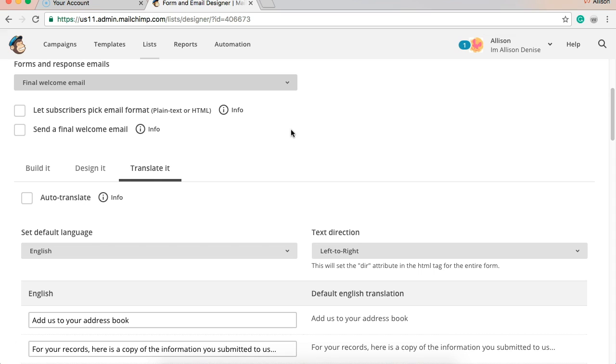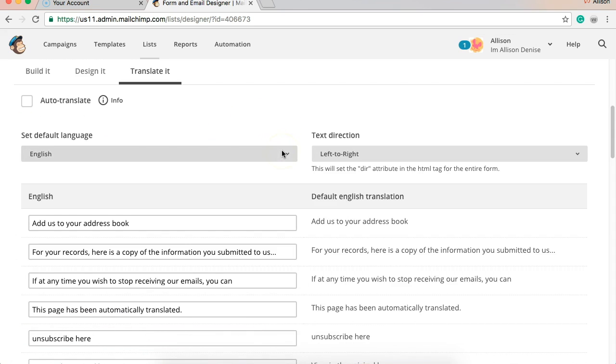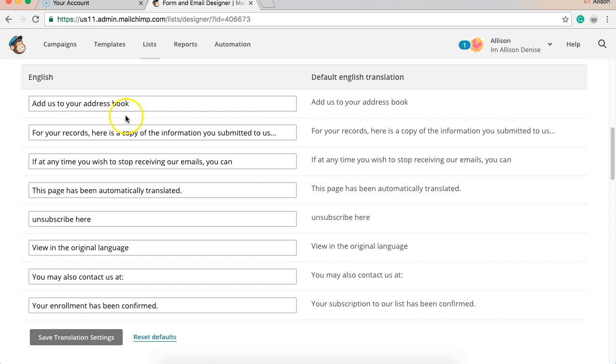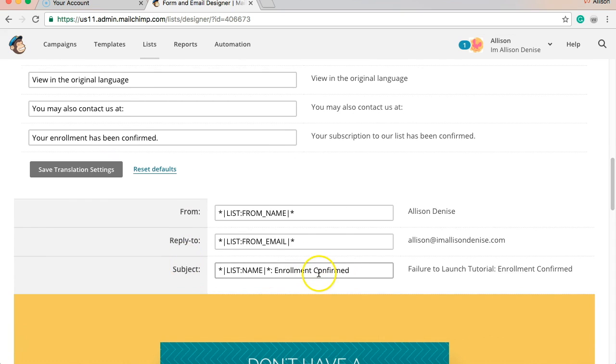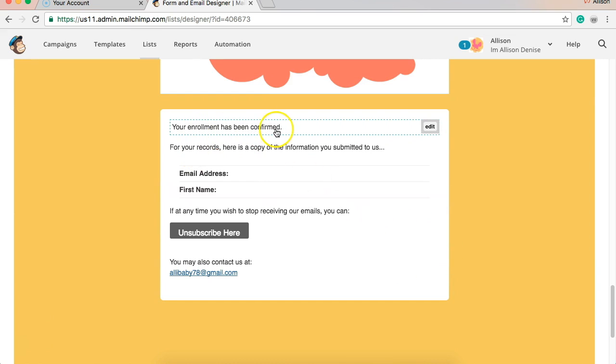If, however, you do need to send them the final email because you don't have the automation or you just want to send them an extra email, you must click send a final welcome email right here. Okay? Don't forget that. Now, I'm going to translate this real quick. All right. Nothing to change there. Enrollment confirmed. All right. This is what it looks like, okay? The email. It's not really informative. It's very dry. We're going to edit that, right?